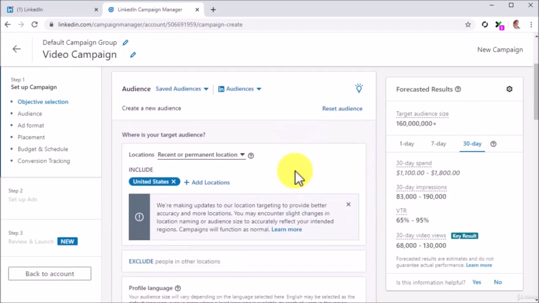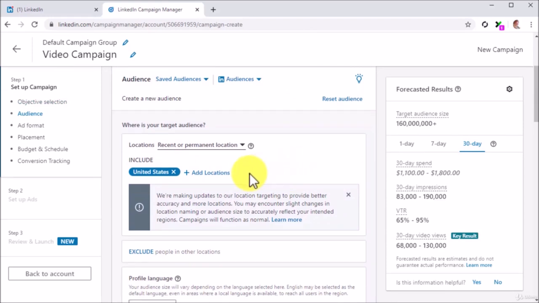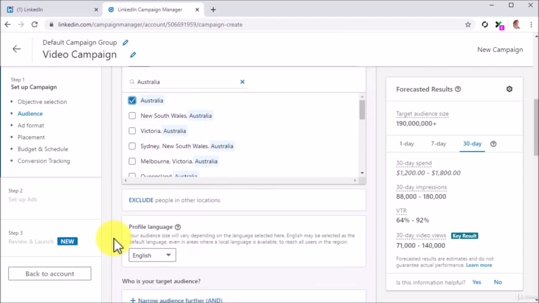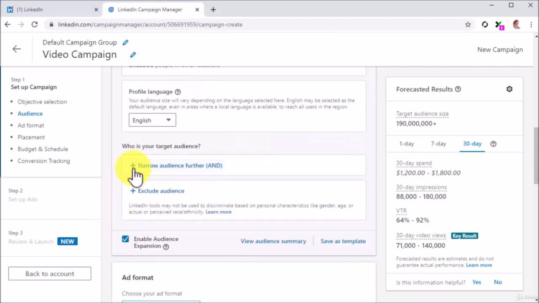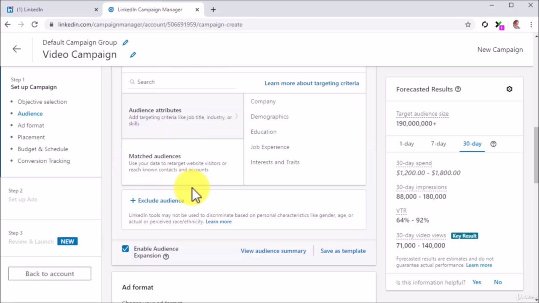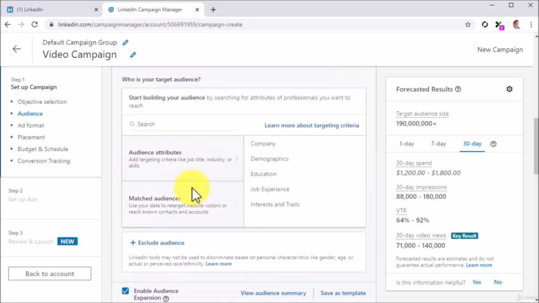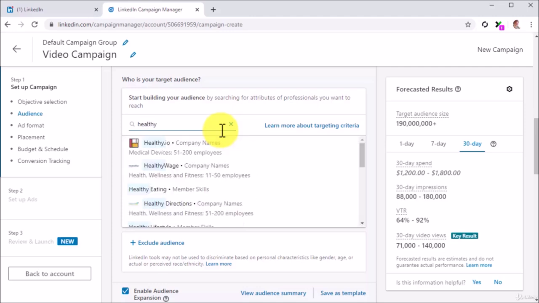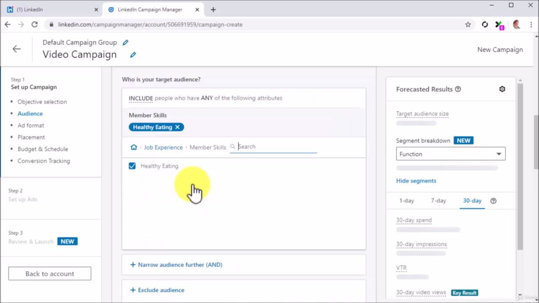First, move to the Location section and add your additional target locations by clicking on Add Location. Because your profile language is set by default as your target language, you can skip to the Who is your target audience section, where you are going to select your targeting criteria. Remember that here, you can either search audience attributes by entering keywords into the search field, or you can browse attributes by using the Audience Attributes menu. In this example, our goal is to reach people interested in our content, so we are going to enter a niche keyword into the search field, and then we will select attributes from the results.